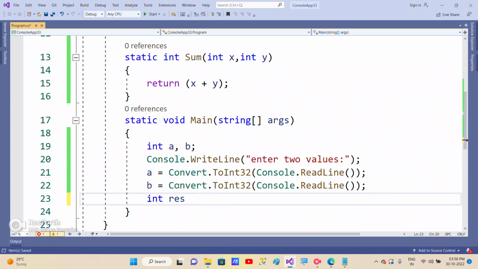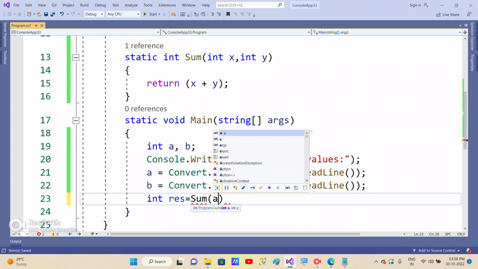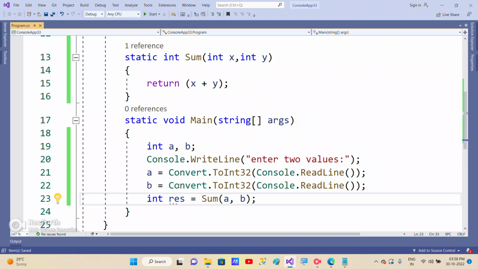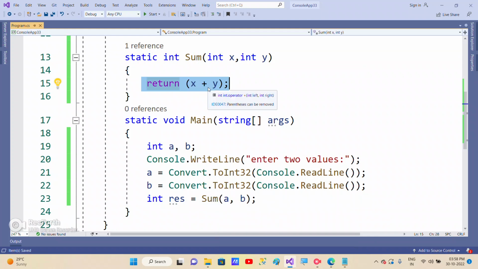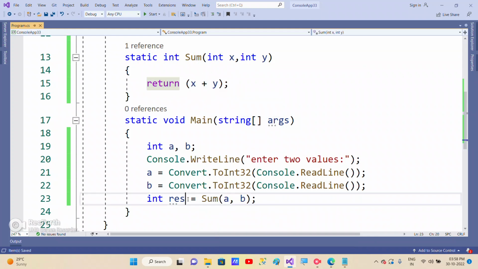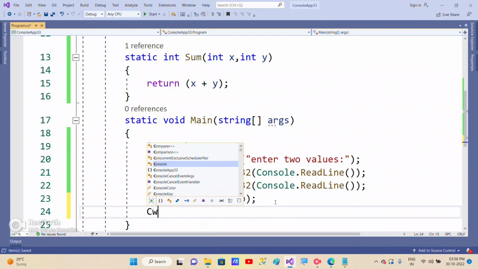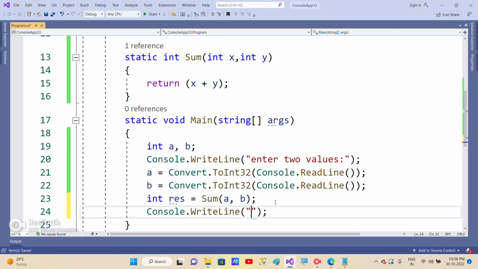Now we are trying to print it. How to print? Integer result is equal to sum of a comma b. I'm taking a result variable and passing a and b values to the sum function. Whenever I call it with a and b, a will come and store in x and b will come and store in y. Return x plus y, the a plus b value will come and store in res. I'm printing the result here.